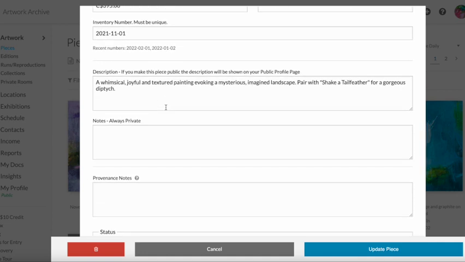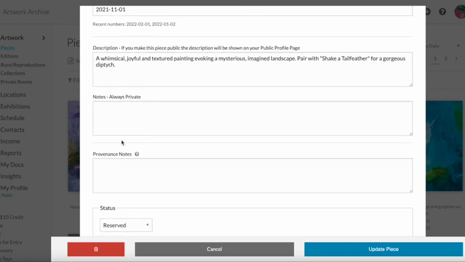You can add a description of the work. This description will be on the public side of your site, so everybody will be able to see it on your public profile page. If you want to add any other notes or provenance notes about where the painting has been, where it's going, those could be here and those are private.